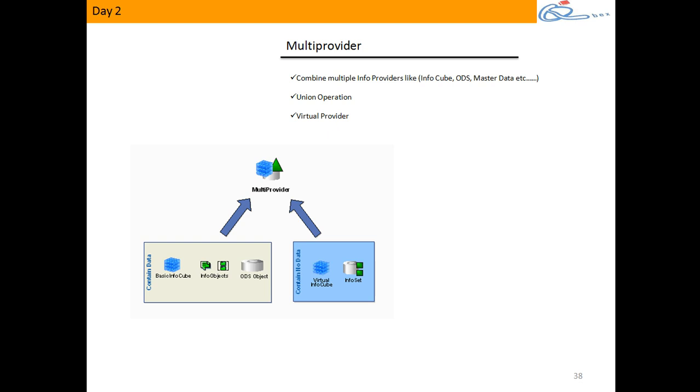And it is virtual. When I say virtual, what? There is no data physically present in the multi-provider. Only during runtime of my query, it actually reads data from the base providers and then gives it to you. So we use a multi-provider to build a virtual layer on top of these cubes.